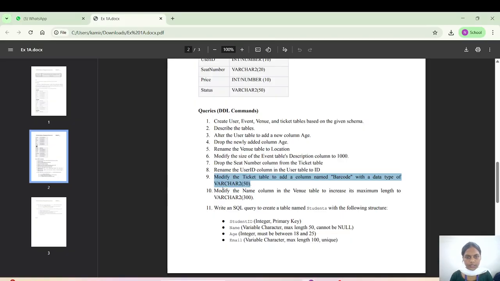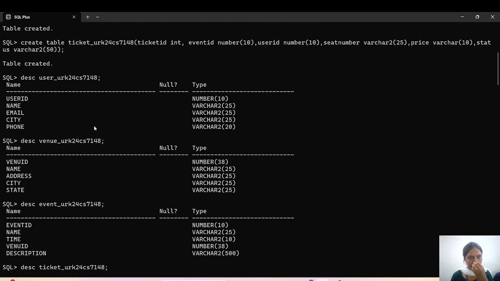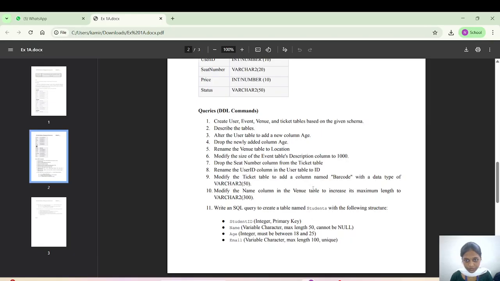Then the 10th question is to modify the name column in the venue table to increase its maximum length to varchar 300. We created the venue table in the first question. Here we have to change the name length to 300 from 25. That is the code we have to write.